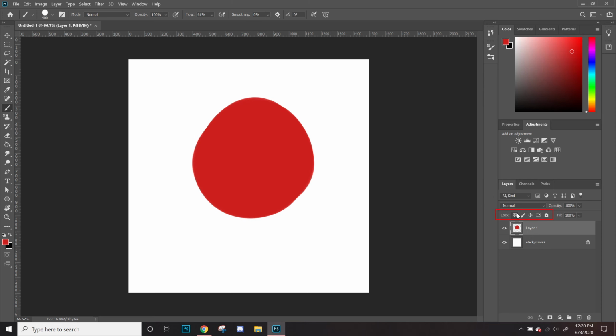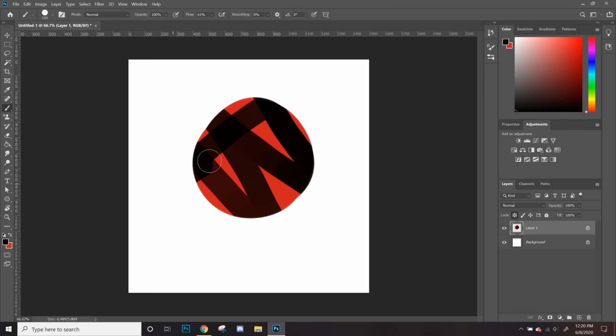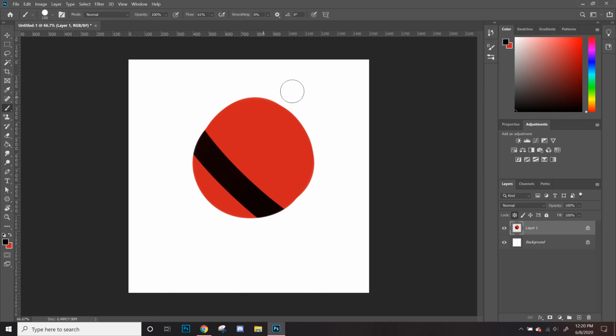So these locks are going to change how the layer interacts, right? So this right here is a transparency lock, which means now if I draw on it, you can see it only affects where that layer already is. So if I'm shading or something, I'm not going to be overlapping.